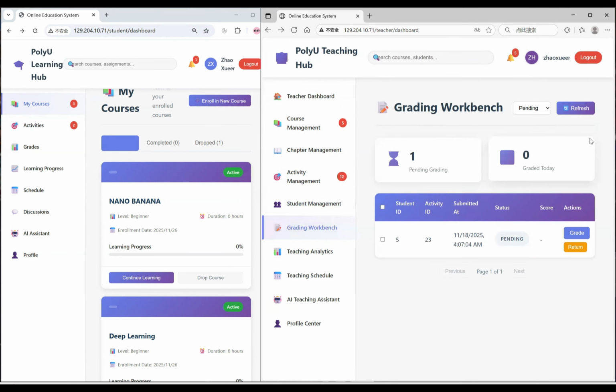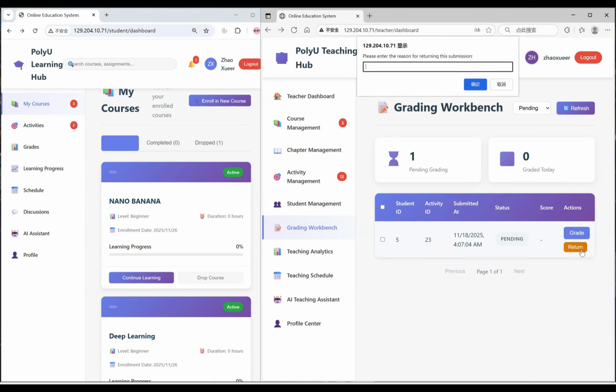Next, we move on to the grading workbench. Teachers can click Grade to evaluate a student's submission or click Return to send the submission back if they believe the student needs to make improvements.